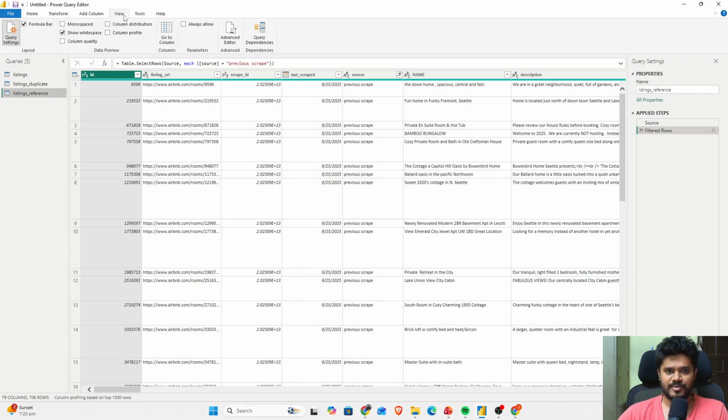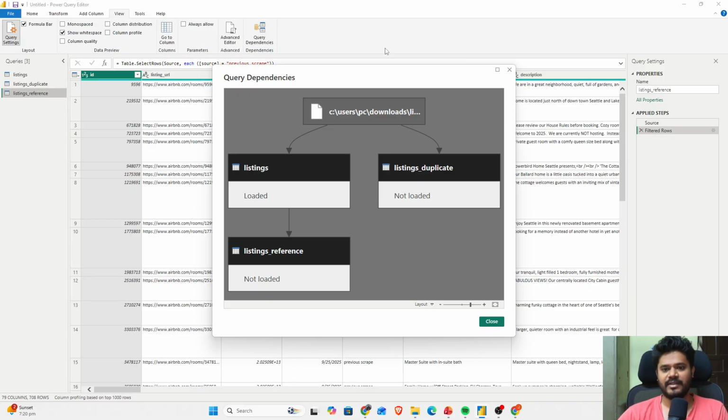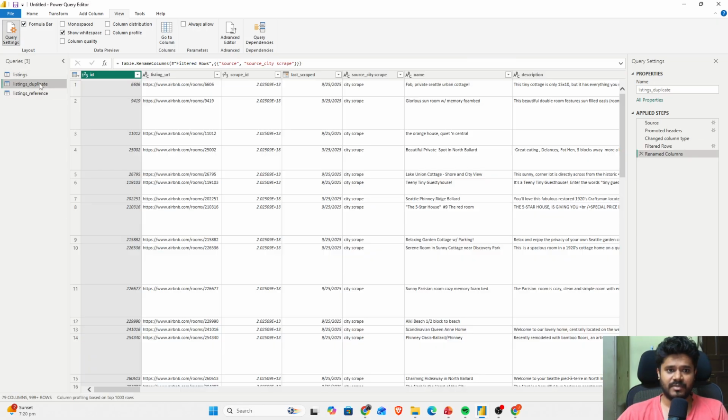If you go to the view option now and click on query dependencies, you can see how these are dependent. For example, listings is my base query which is loaded. I loaded the Excel file. Listing duplicate is a separate query, right? And the listing reference is referring to the base one. So whatever you do in the listing one is automatically reflected in the reference query. But in the reference one, you can separately apply transformations which will not impact the listings one. And the duplicate is separate, as I've already explained, and you will see everything in the applied steps in the duplicate one but not in the reference one.